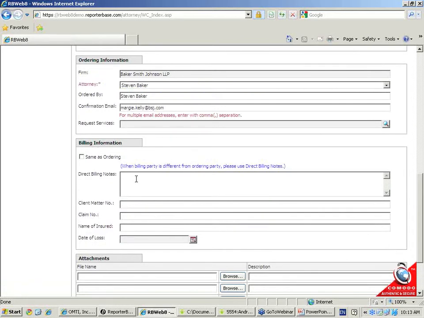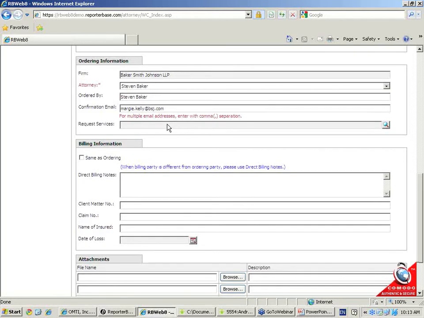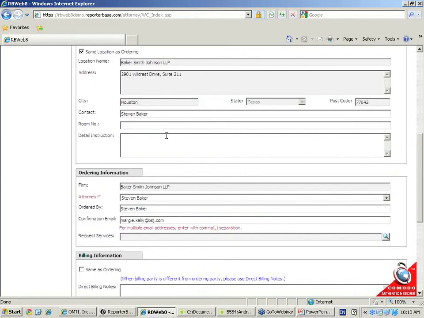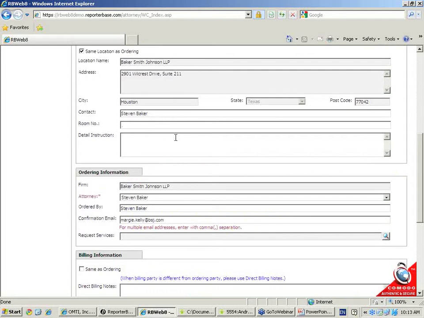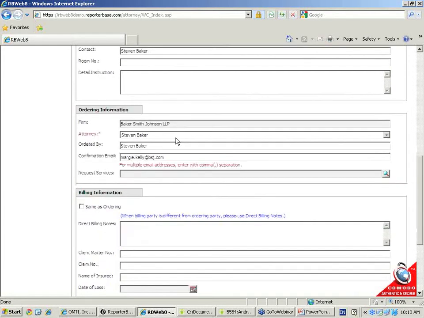They never actually do that. Request services, they don't bother with that. I like to get rid of all this and make our online form very much simple. So let me go ahead and cancel this.